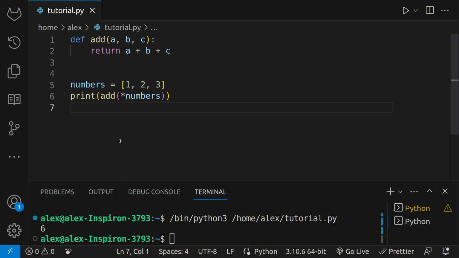So in this example, the list numbers is unpacked by star numbers into separate arguments for the add function. The star made it so we didn't have to look at how many items were in the list. We just used the add function and unpacked all the values from numbers into each parameter.